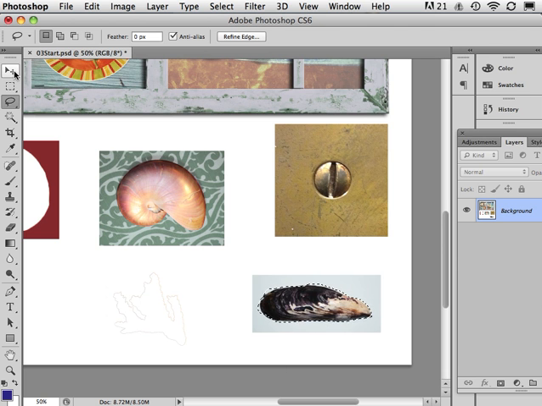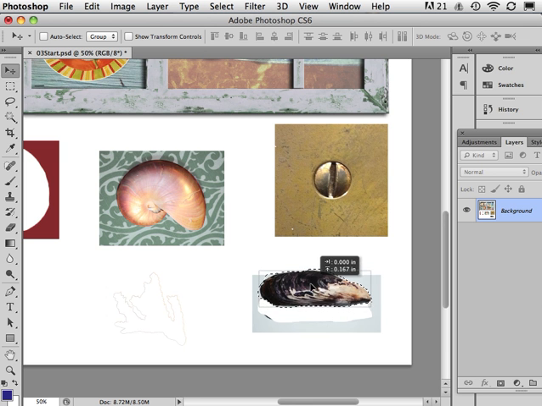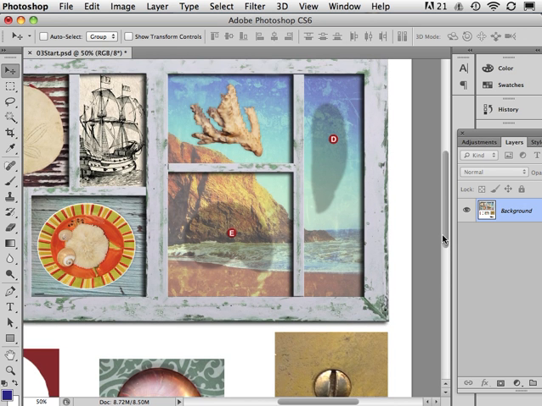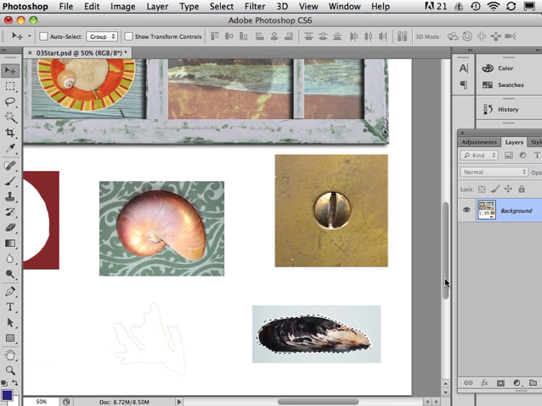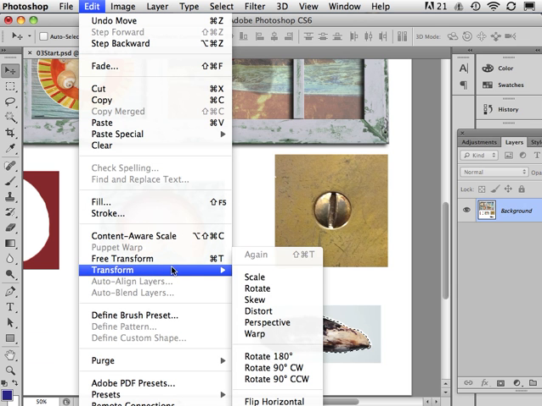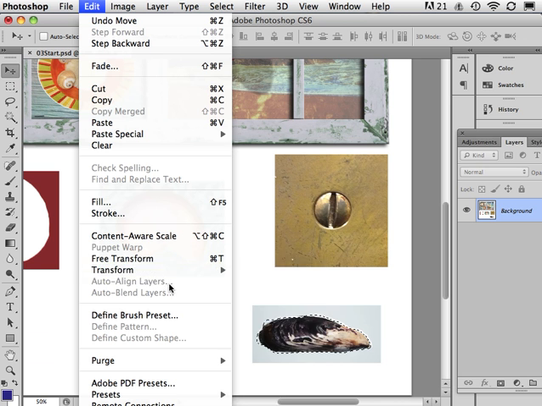Okay, so if we took our move tool, we could go ahead right now and move it into the frame. But look at this. The shell here in the frame is more vertical. So how can we take this horizontal mussel and turn it into vertical? Well, it's very easy. You can go into Edit, Transform, and you can change it with the degrees here, or right above it is Free Transform.